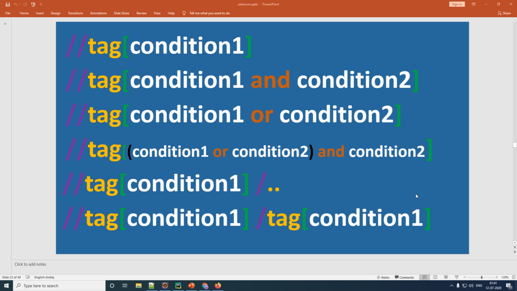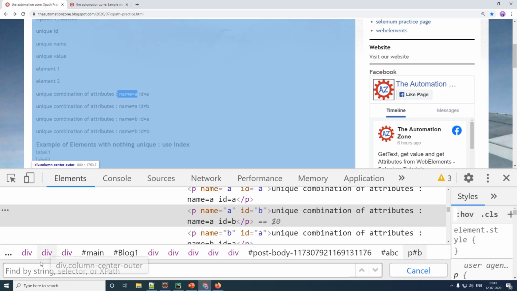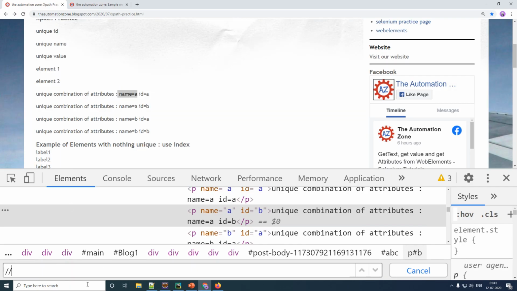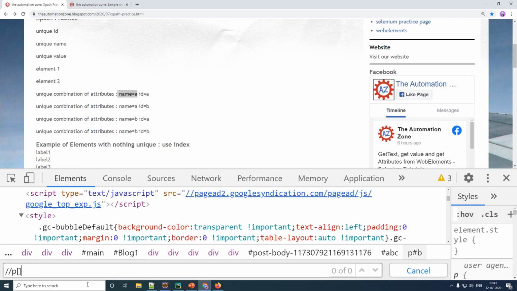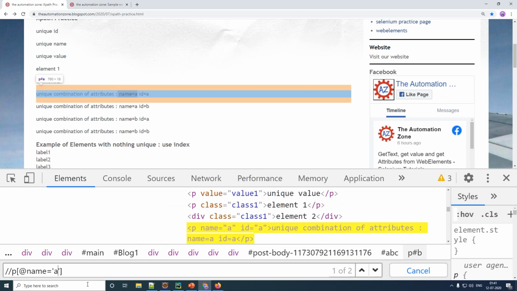We will now look at the next topic, which is identification with the help of the indexes. Now this should only be used when no other identification technique works. So let us look at an example from before in which we had two elements having the same attribute, which is name is equal to A. So let me just do that, double forward slash paragraph with @name is equal to the value A.